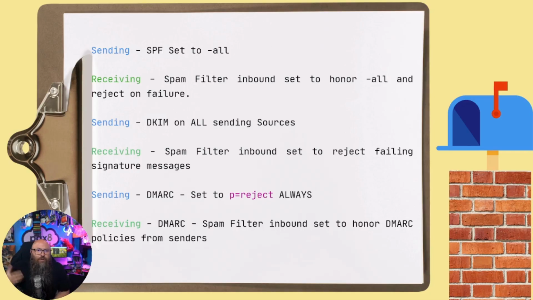Sending. DKIM should be set on all sending sources. That means you might have to go make several DNS records. There may be services where you can't use your own key. They have a key that they're going to give you that you need to put in DNS that you'll be managing. Those are all things that need to be done for each and every single sending service that you manage, and you will need to make sure that you are signing with those keys so that things can be validated. Also, when receiving messages signed with DKIM, your spam filter needs to have inbound set to reject failing signature messages, and at the very least, honor the next piece, which is DMARC.